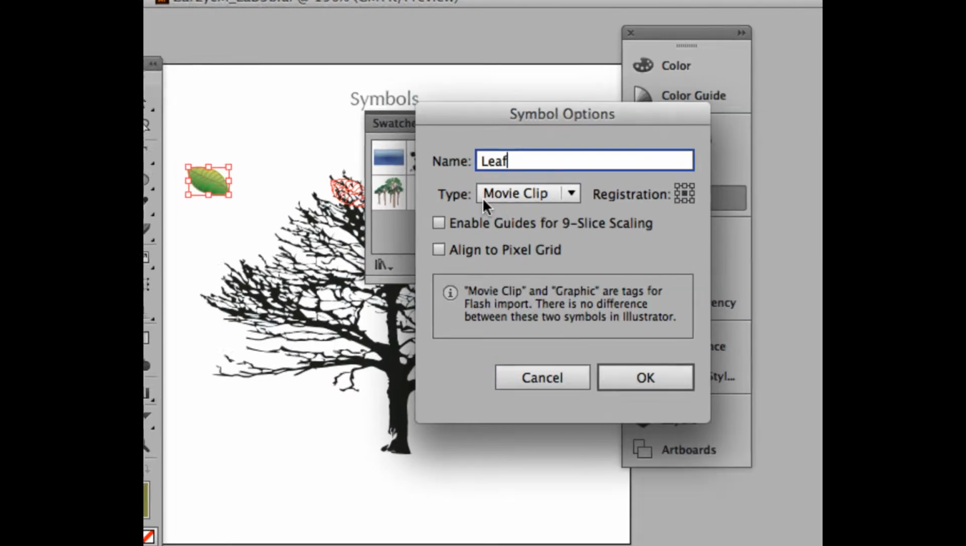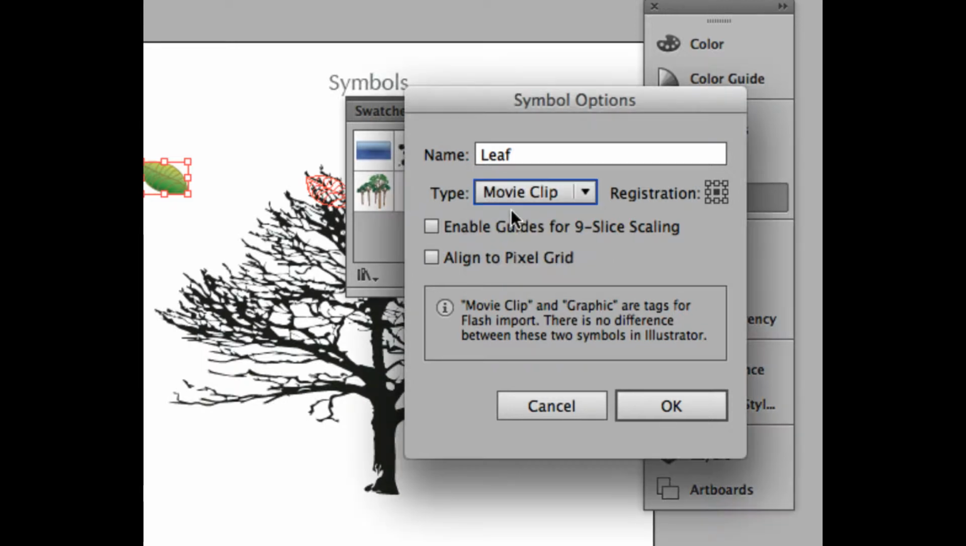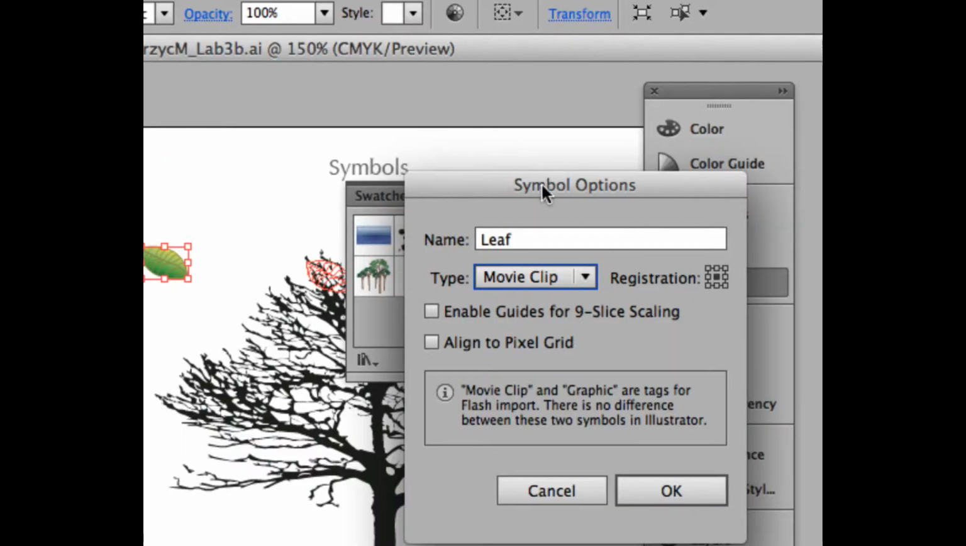Now, you probably see those options. Here it says type, movie clip, and graphic. This just works when you are exporting the file to Flash. Illustrator and Flash work together. Flash is vector. But movie clip is seen well by Illustrator, and you can actually do more with Flash with movie clip than graphic. So leave it as default movie clip. And don't worry about anything else. Just okay.